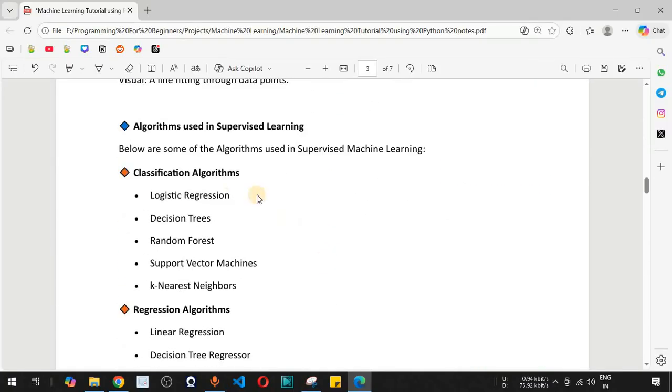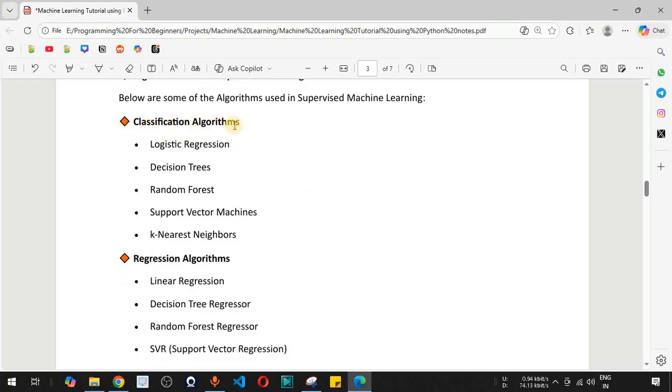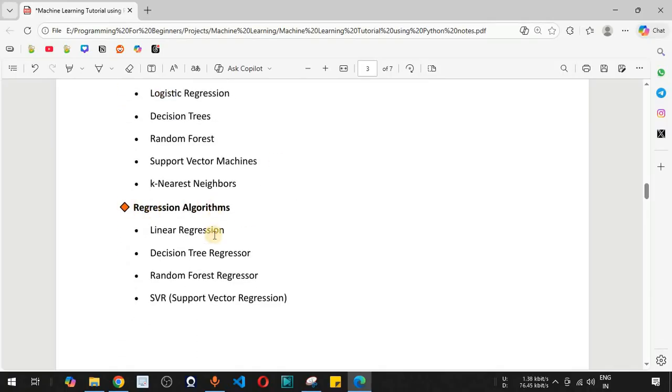Now guys, apart from this, the algorithms that we will be using for supervised learning are as follows. As you can see, for classification problems, that means finding out a specific number of outputs, that is 0 or 1 or some other output values, we can use logistic regression. Then we have decision trees, random forest, support vector machines, k nearest neighbors. Apart from this, for regression, we can use linear regression, decision tree regressor, random forest regressor, or SVR, which stands for support vector regression.